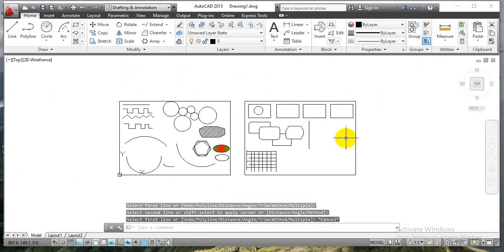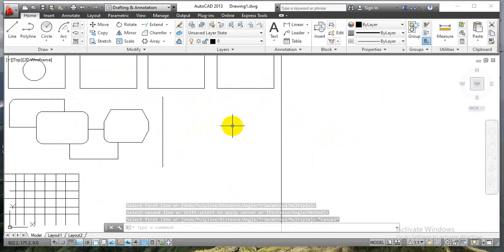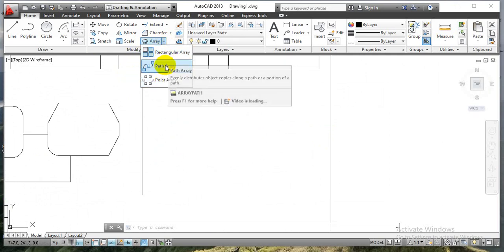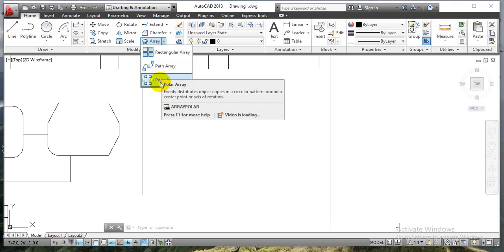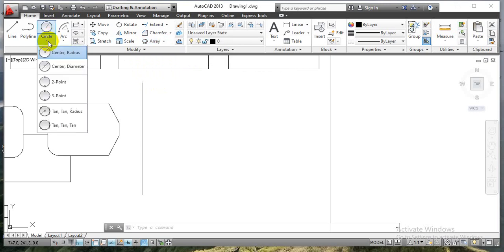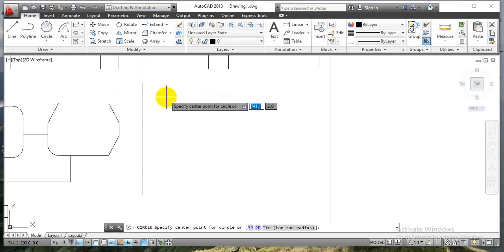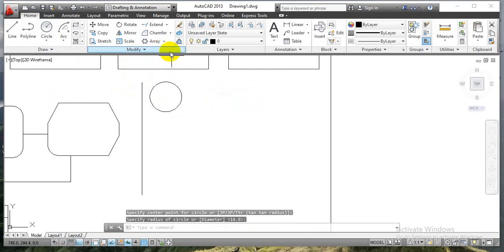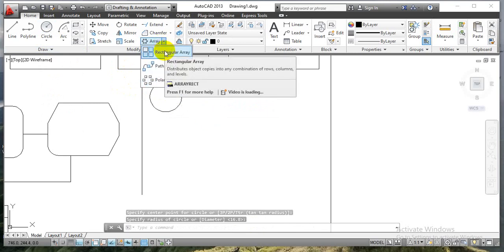Now the most important thing in the modify toolbar is nothing but the arrays. If I click this drop-down menu, you can see these are the options we have: the first option is rectangle array, then path array and polar array. To understand this in a better way, let me draw one circle over here. Suppose we have this circle. Now let me go with the first option, rectangle array.